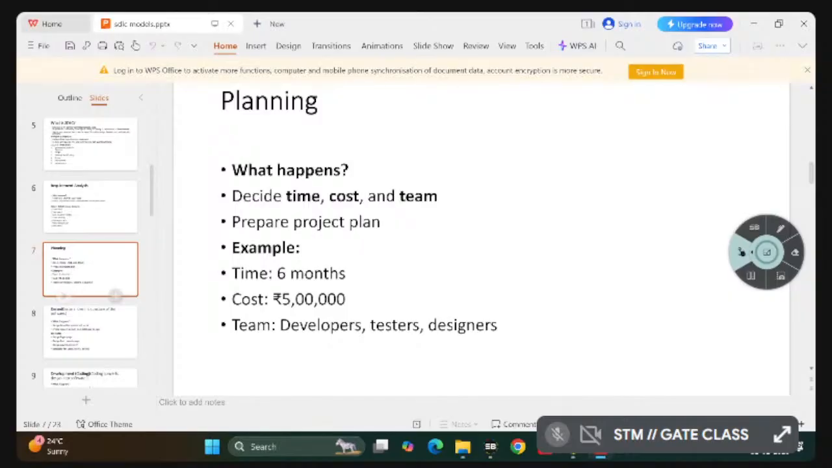Developer, what is the task of the developers? They will make the architecture. They make the interfaces. The tester checks whether the developed product is working or not, according to the user requirement. They will test that. What is a designer? A designer will provide the instructions or programs and interfaces.